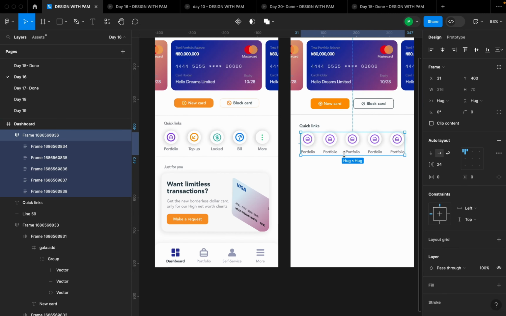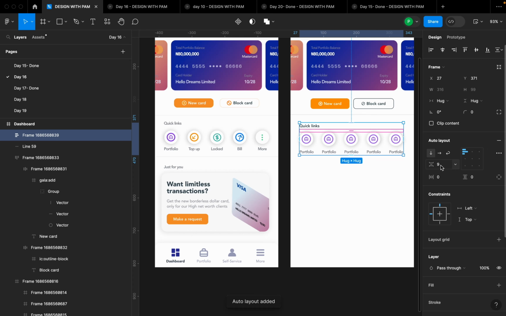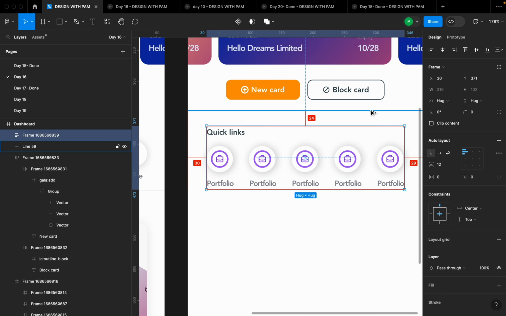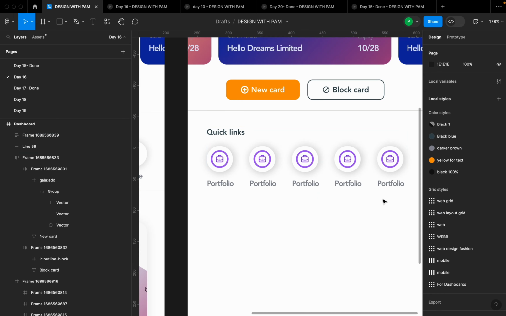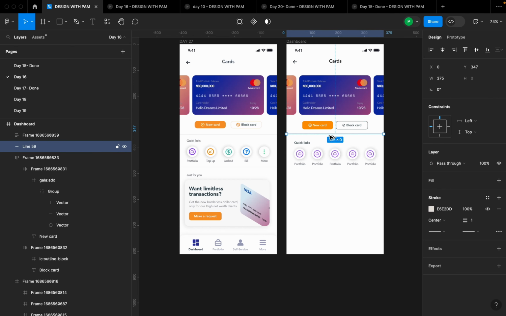Right, so I'm going to select this one and then select our quick links and then create an auto layout between them, and I'm going to make the spacing 12, which is great. Then I'm going to ensure that the spacing between this one is still within what I like. Okay, so this is great. 24 is great. All right, so the next thing I'm going to do is duplicate this line here.